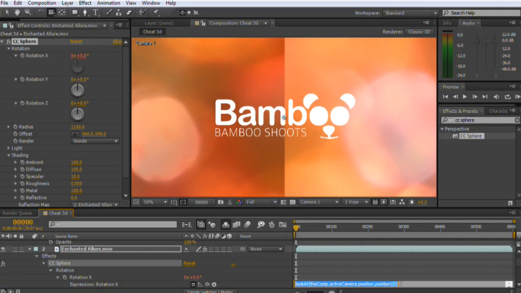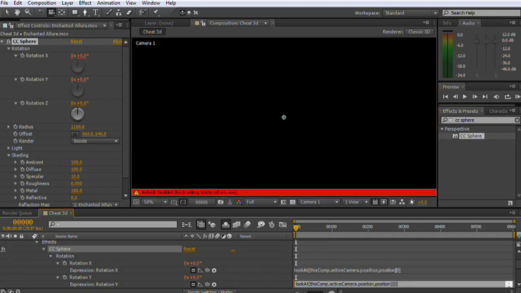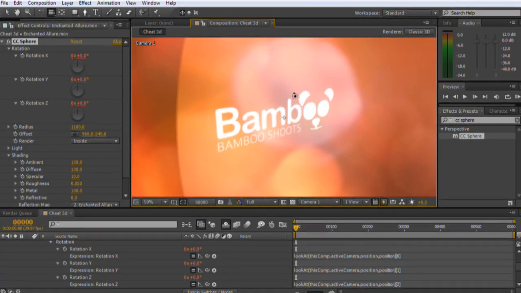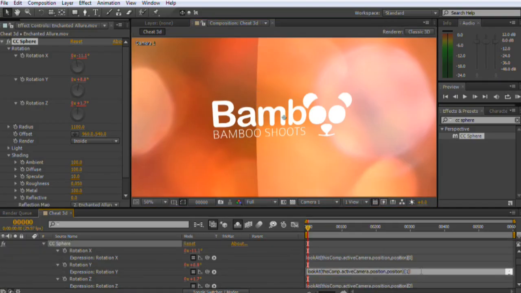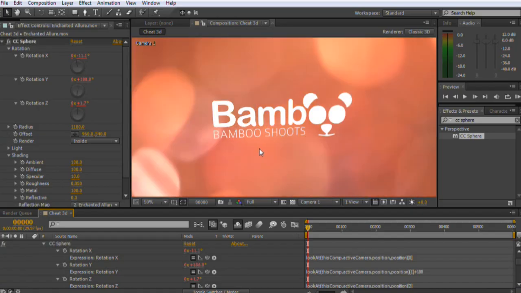And I'm going to copy this expression onto the Y rotation property as well, but I'm going to change the last number to 1. And I'll do the same thing for the Z rotation, and I'll change the last number to 2. So now you can see the camera is linked to the sphere and we have basically the same thing as the environment. But we have a problem again with the seam. So I'm just going to add 180 to the Y rotation expression just to rotate it an extra 180 degrees and get rid of that seam.